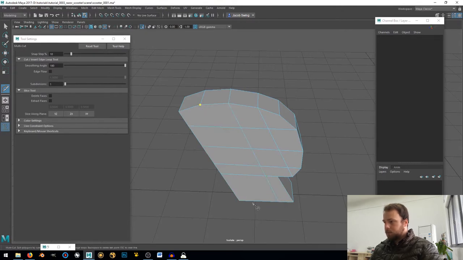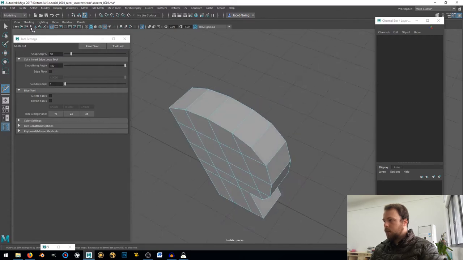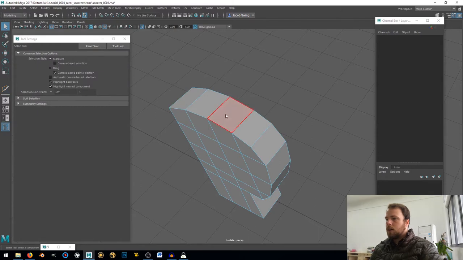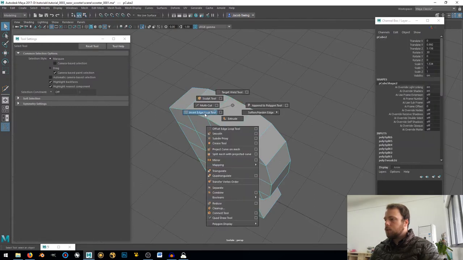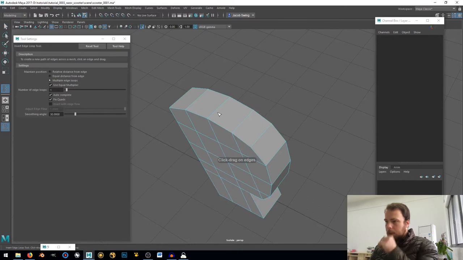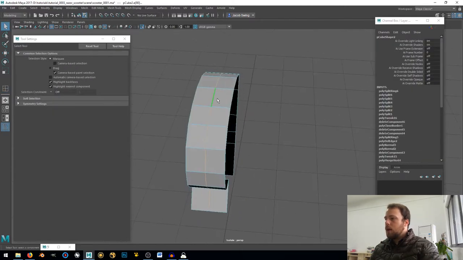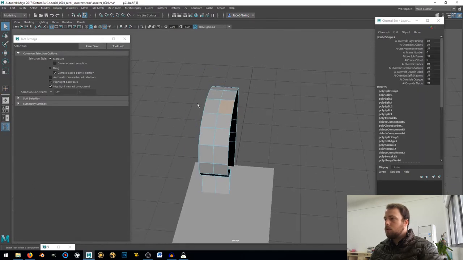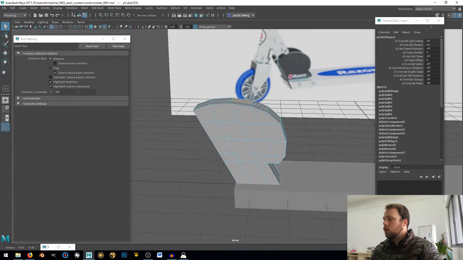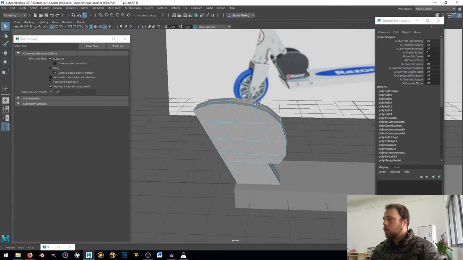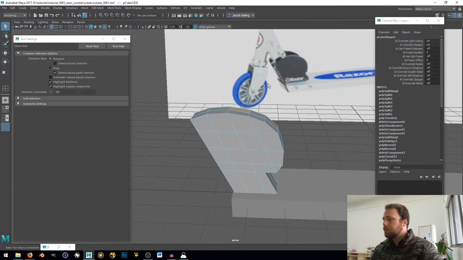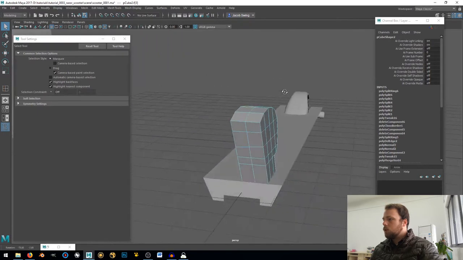Right click, and right click. Now let's right click and shift right click and go to edge loop tool, and let's add one here. And then let's go to face. First, let's take a look. Okay, so it's kind of like these are two separate pieces that are joined there at the bottom.